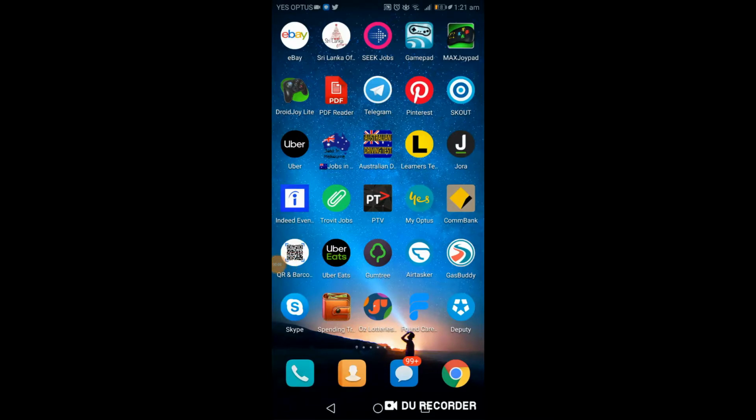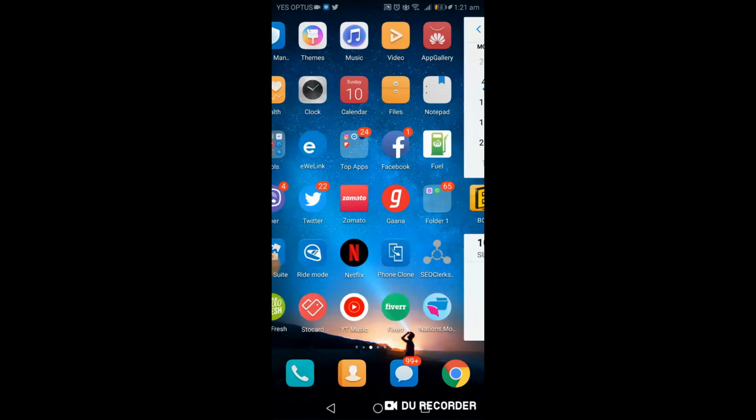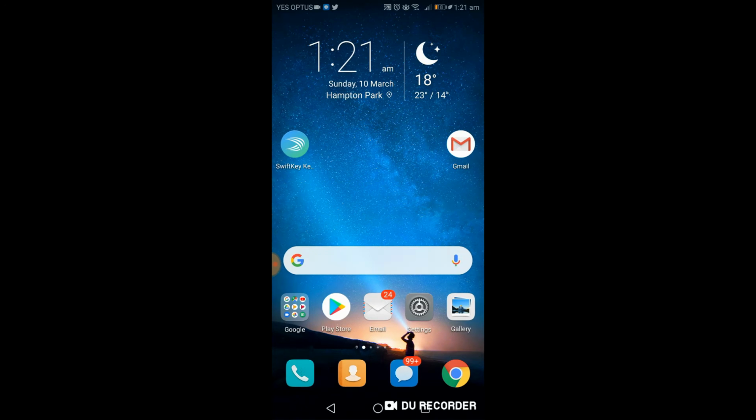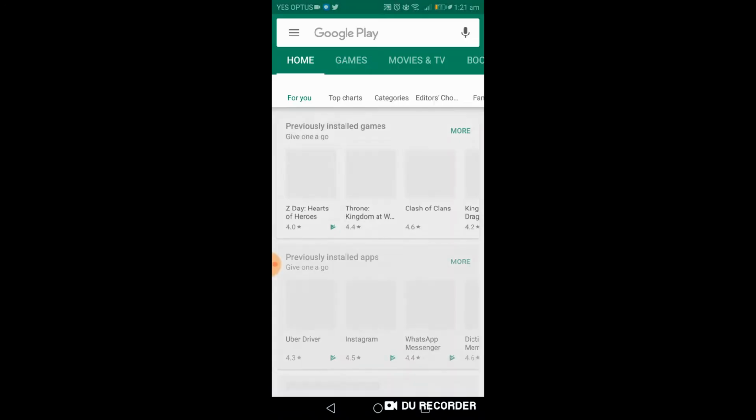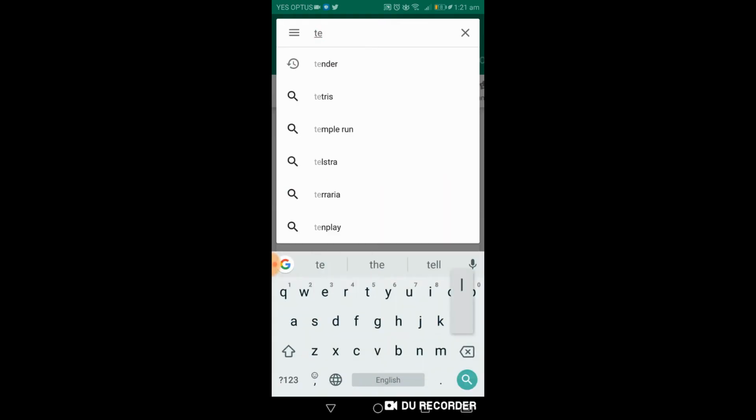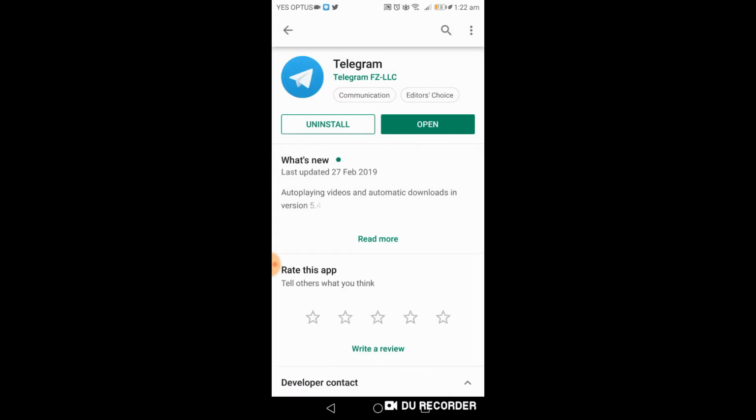So today I'm going to show you how to install a Telegram account and how to delete it permanently. In order to install Telegram, you have to go to your Play Store. If you are using an Apple iPhone, you have to go to your App Store and just search for Telegram. After you get this, you can install it.